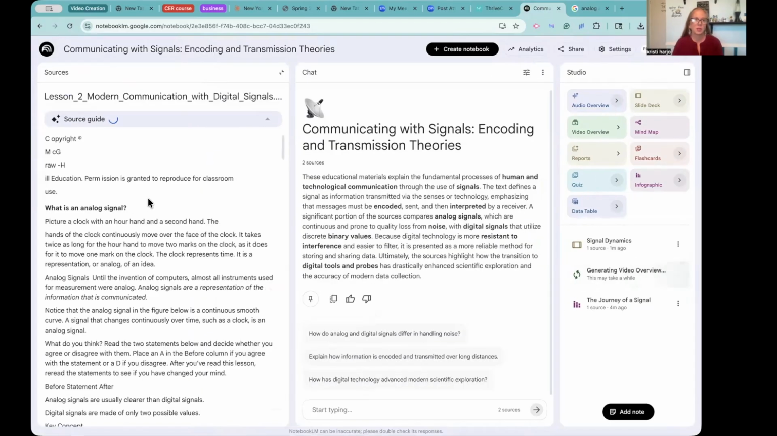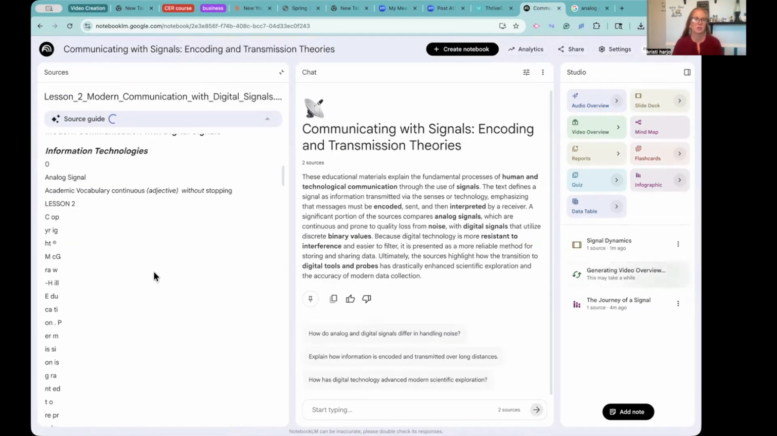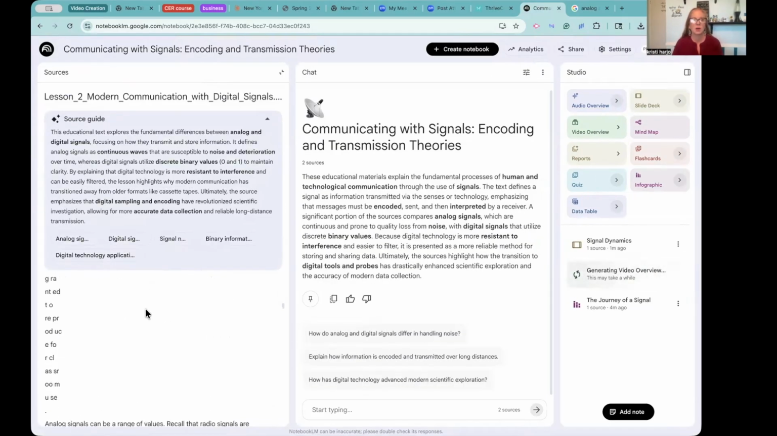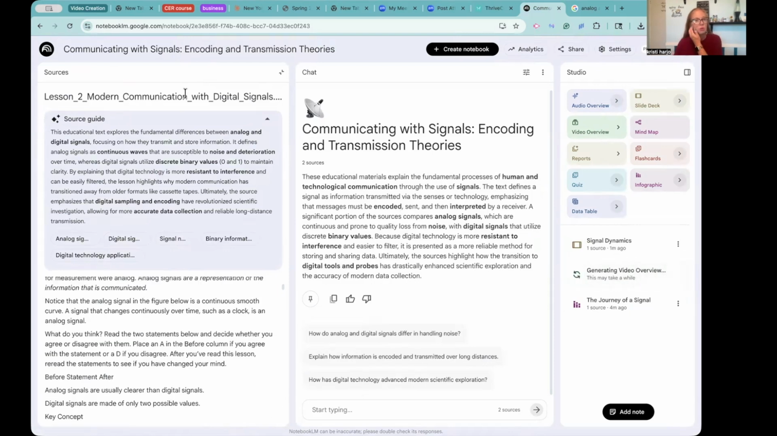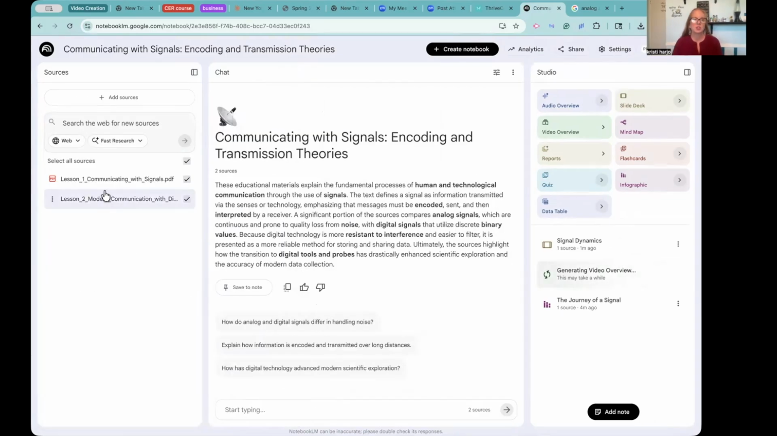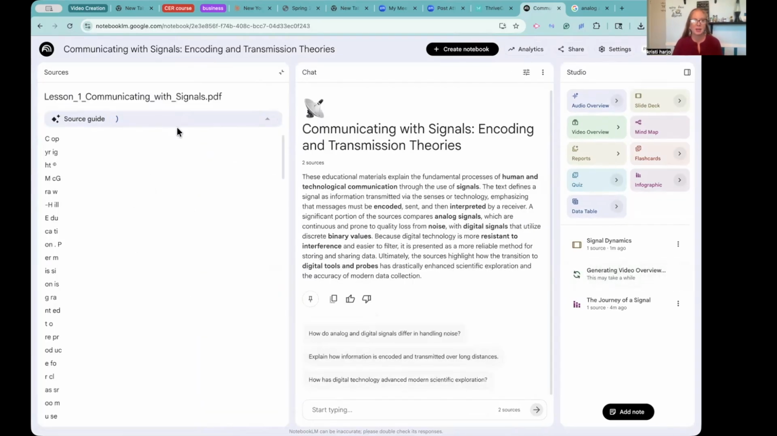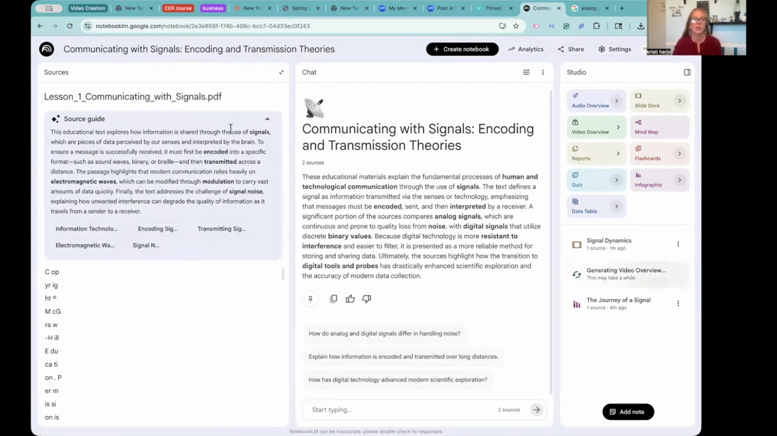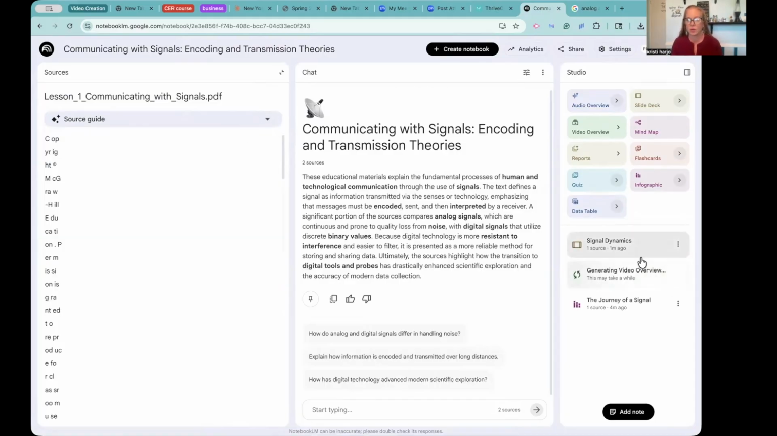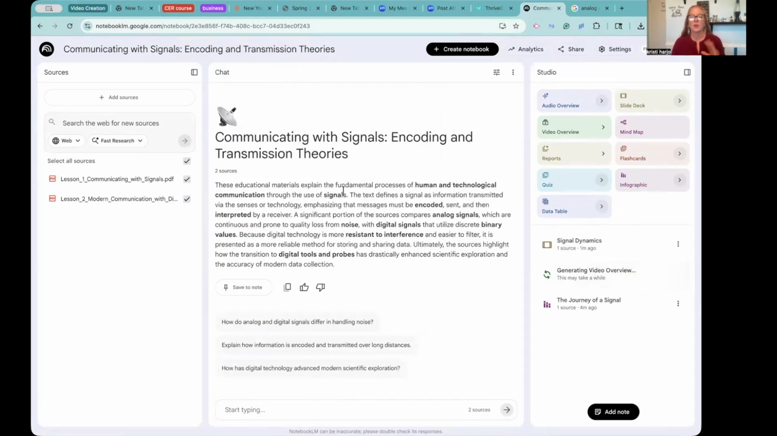This one here, what is an analog signal? This one is more of what we will be using, lesson two, analog versus digital. So again, this is just taking the information that I have and using it to create different things. This is how you can use NotebookLM.google.com to take readings, PowerPoints, and images, and create new things with it.